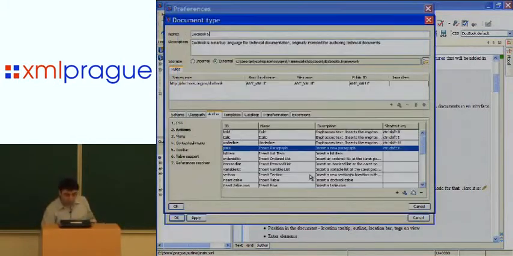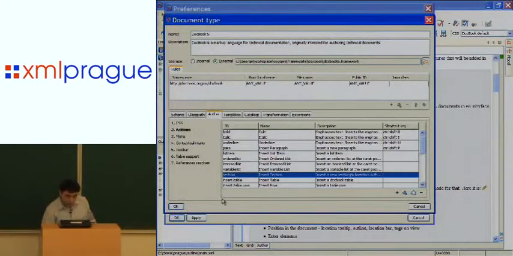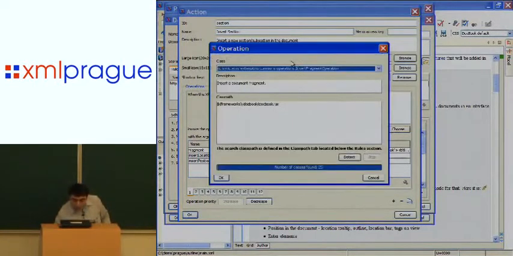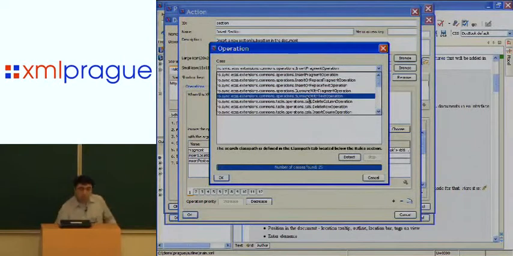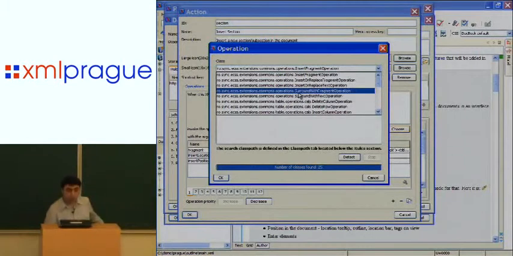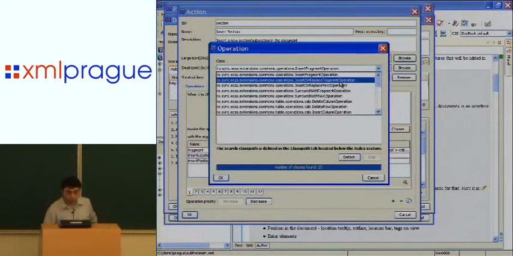And for insert section, for instance, there are 12 different contexts that are defined. But the idea is that you can create these actions. We provide a lot of common operations already implemented. The source code is available for these operations, so they can be easily extended to create other operations if these are not enough for what you are doing.